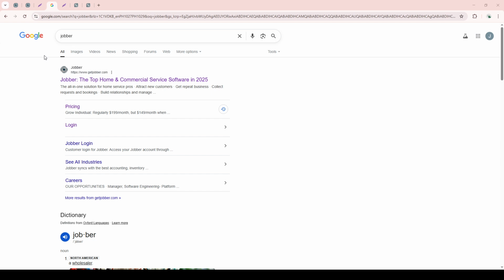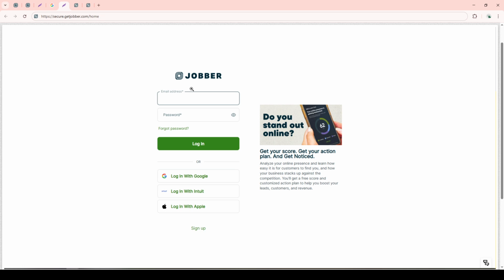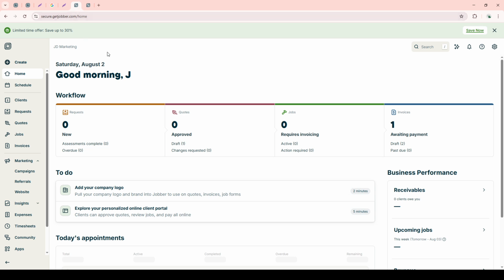Let's dive in. First things first. You need to open your preferred web browser and search for Jobber. This is the starting point to access your account. Once you've found your way to the Jobber website, the next step is to log in. If you already have an account, simply enter your credentials. If, for some reason, you need to sign up, make sure you follow the registration process to gain access to the system. Once you're logged in, you're ready to proceed to the settings.